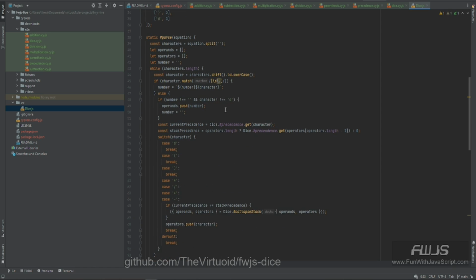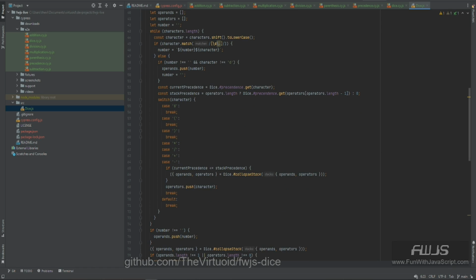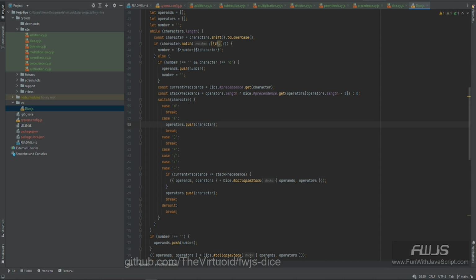So let's go ahead and take care of that next. All right, if it is an open parentheses, then we're just basically going to push it. I'm not even going to worry about the precedence. I'm just going to flat out push it because it's going to be the highest precedence possible. All right. How about a closed parentheses? Well, whenever we have a closed parentheses, we're going to have to collapse the stack.